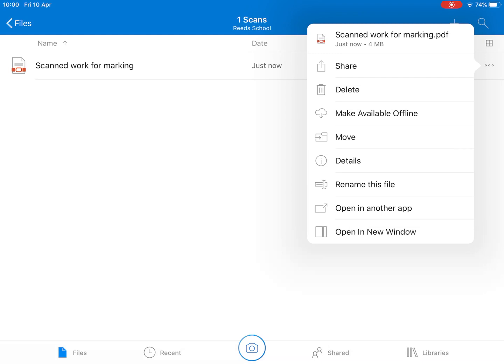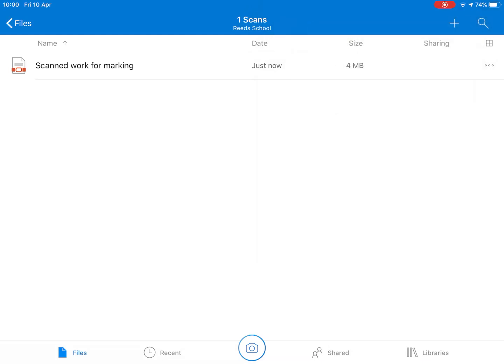But this is just a good way of scanning documents using Microsoft's OneDrive app. It will work equally well on a phone, Android and iOS all work in the same way.